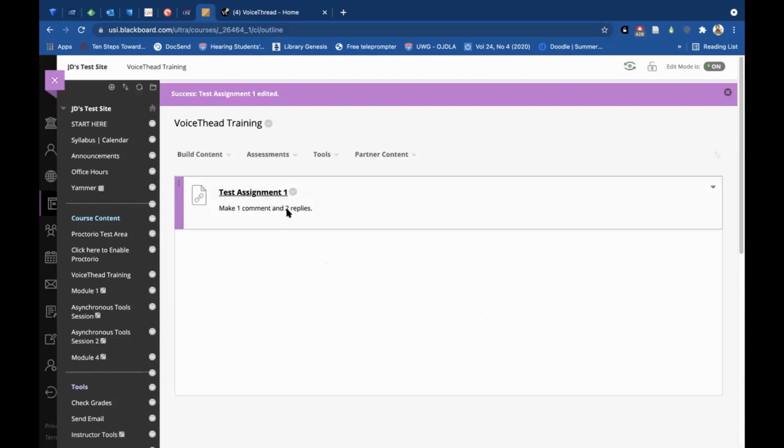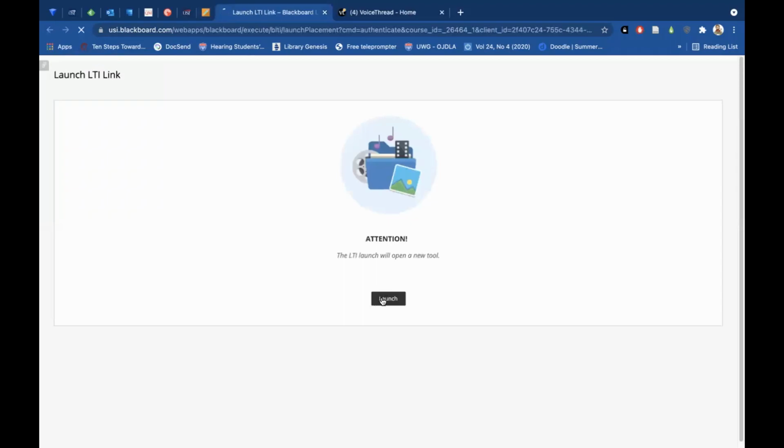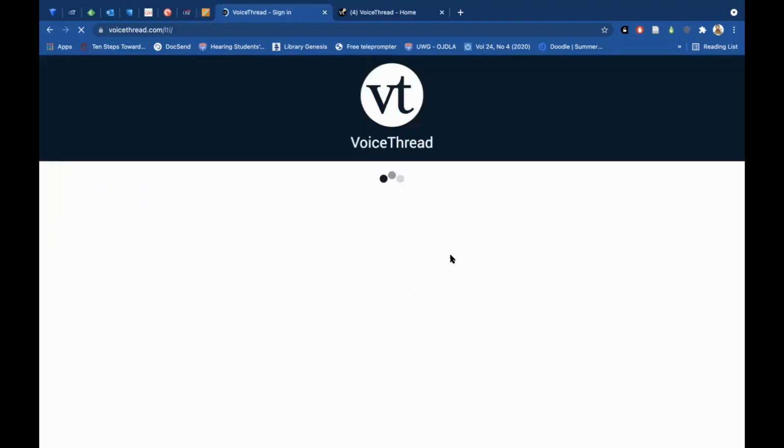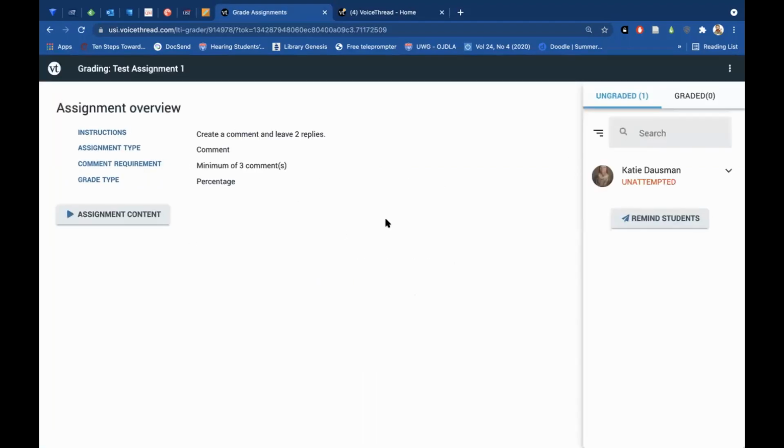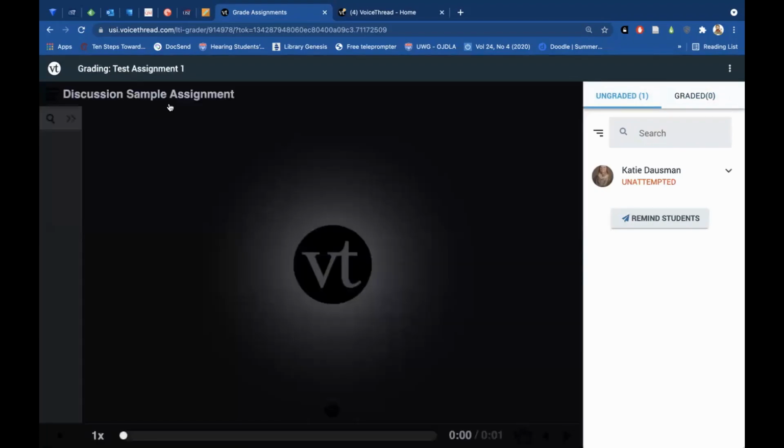And now the VoiceThread's all set up. I can click on the link. Again, we'll click launch. Notice that it opened in a new tab. And there we go. So this is the VoiceThread in the grade mode. So we have 1 student who hasn't attempted it, because I just created it. And then again, you can see the grade, ungraded. You can check out the assignment as needed.